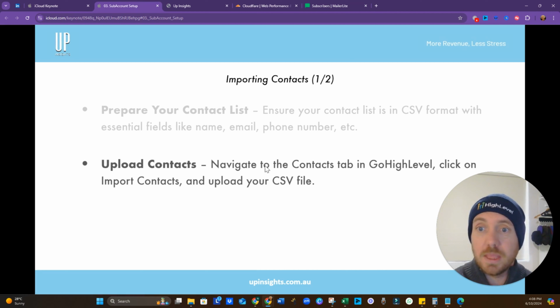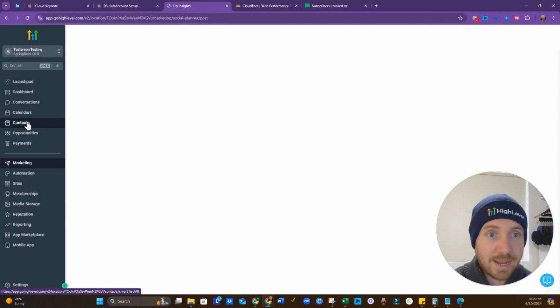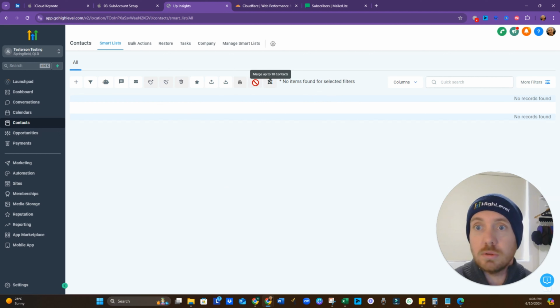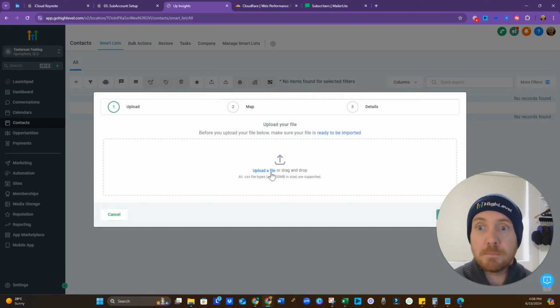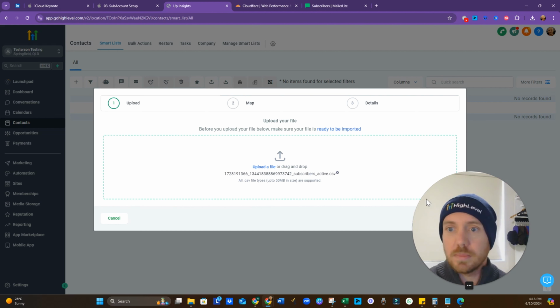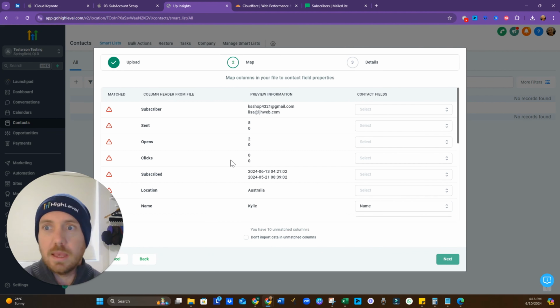So we then want to upload them. So we want to navigate to the Contacts tab in GoHighLevel, click on Import Contacts and upload your CSV file. So let's do that right now. We'll go to Contacts, and we will go to Import. All right, now we need to upload a file or drag and drop. So I'm just going to drag and drop this over. Okay, I'm going to click Next. And we can see here some of the information. We've got some errors here with the matching.